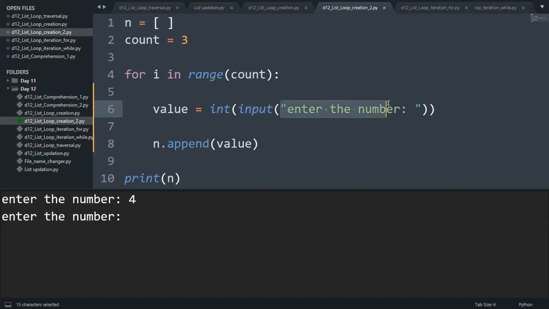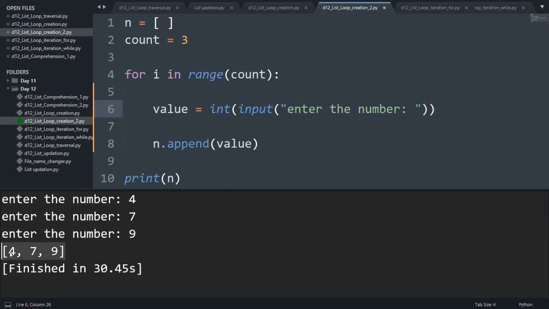Now it is asking for another number. Let me add a 7. Just for example, I'm adding the value. You can enter any value. Okay, enter. Now let me add the last value, that is 9. So 9 and enter. Can you see that 3 numbers are added?